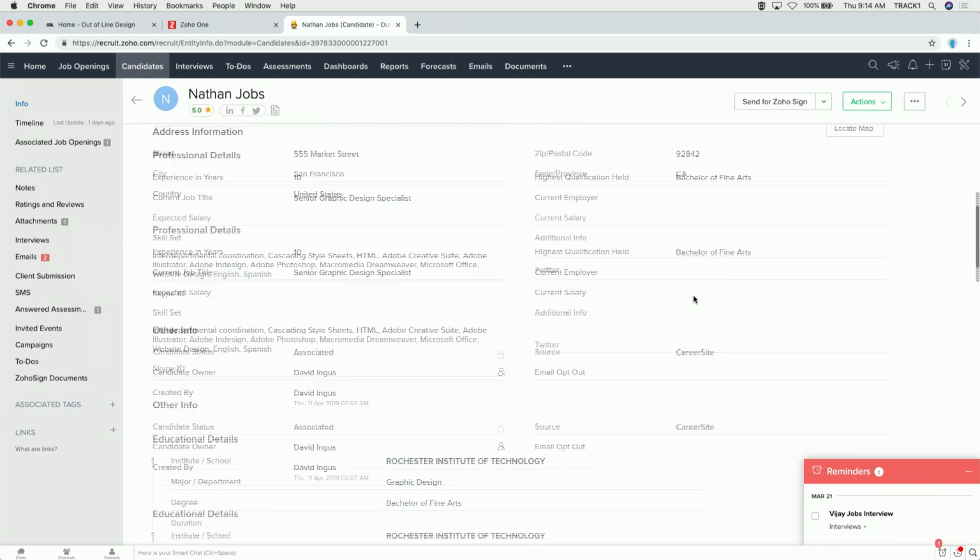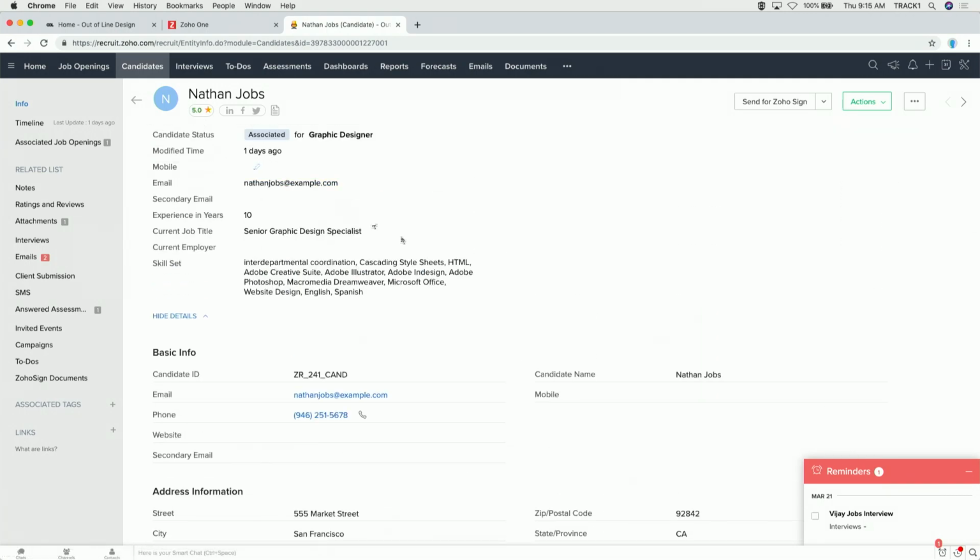So we have all of this, and what we're doing here to generate the score is basically just looking at the information that we have. So Nathan's looking like a pretty good candidate.